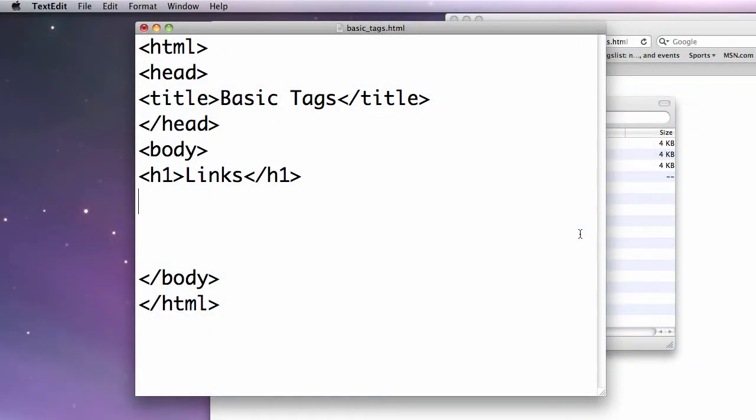In this lesson we're going to create links. First thing we're going to do is create a link to a web page that we've previously created. Second thing, we'll make a link to an internet page, an online site. And the third thing, we'll use an image as a link.